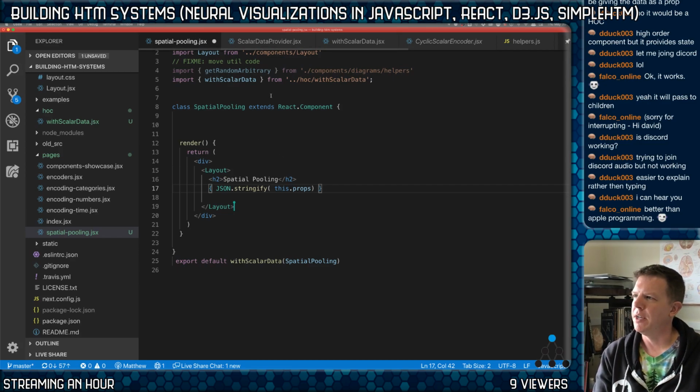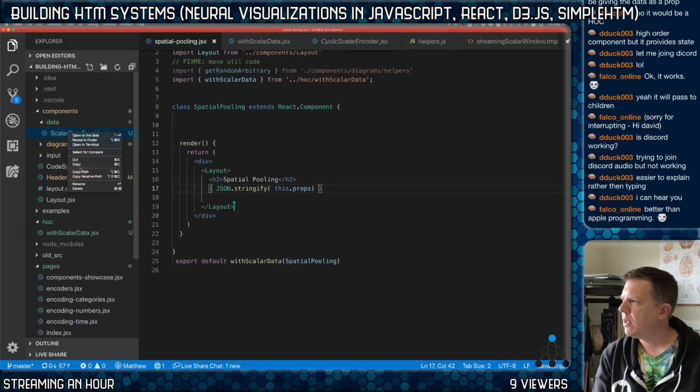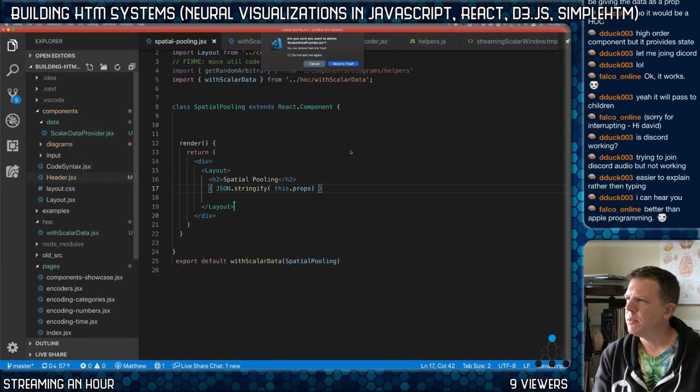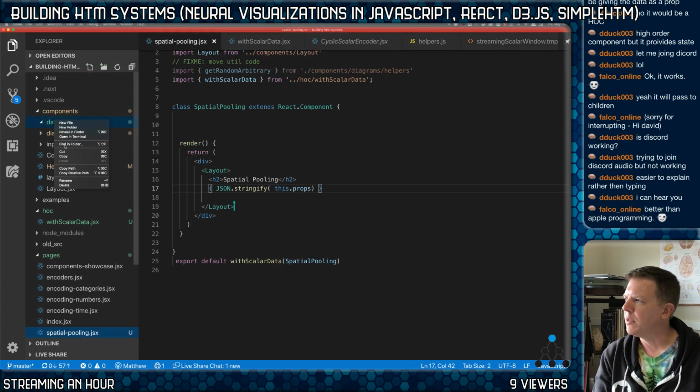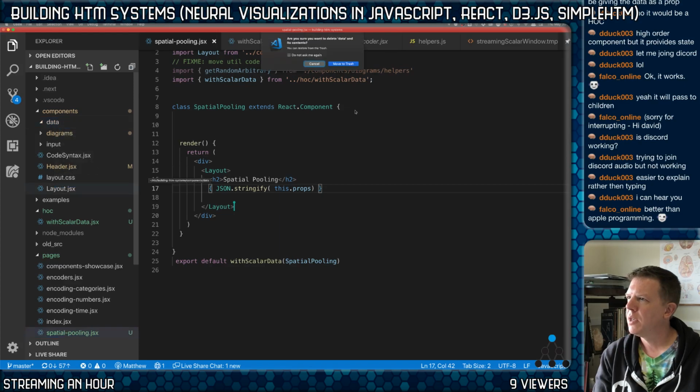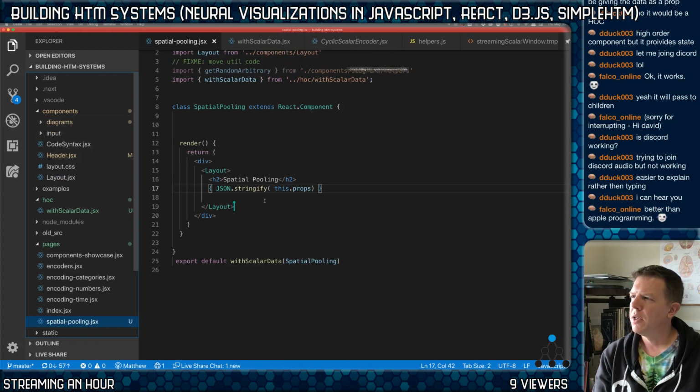But now I have to create it. If I looked at this right now, it would just be null. You would have an object with value and time. Let me get rid of this. Let me clean this up a little bit, or I'm going to get confused. And any other props you pass to spatial pooling.